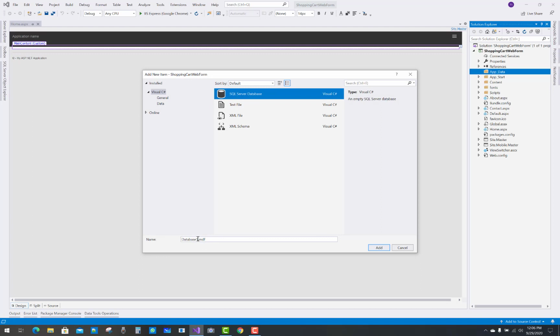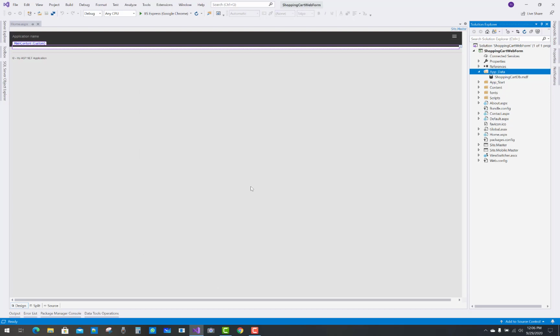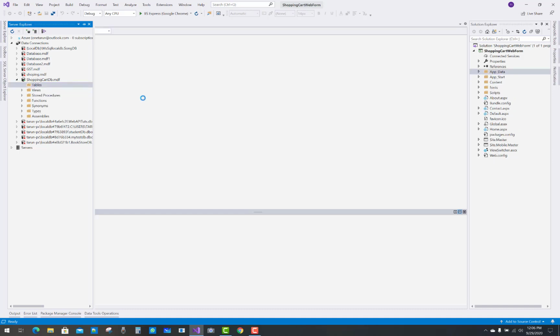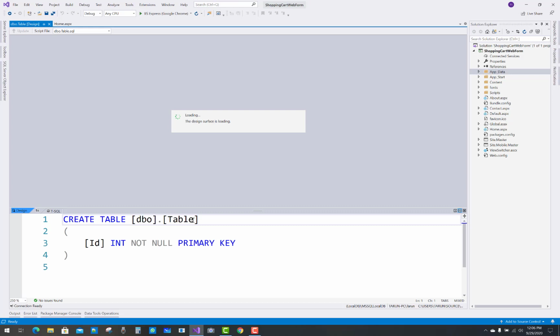Now add a new database in your application inside your App_Data folder. The name of the database is shopping cart DB, I mean to say shopping cart database. Just double click on the shoppingcartDB.mdf file. Here we have MDF, which is the master database file, and LDF, which refers to the log database file. So just right click on the tables, add a new table, and give a name to the table.